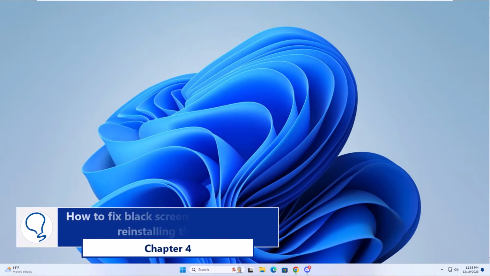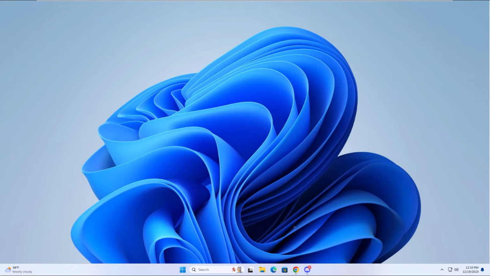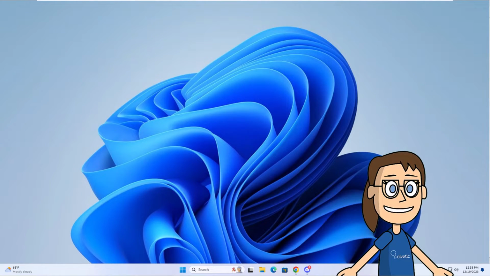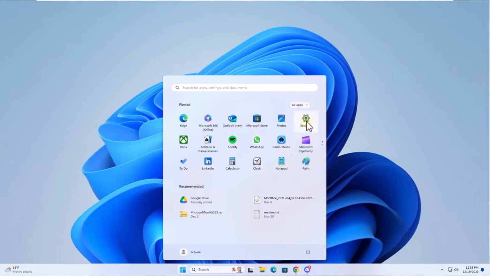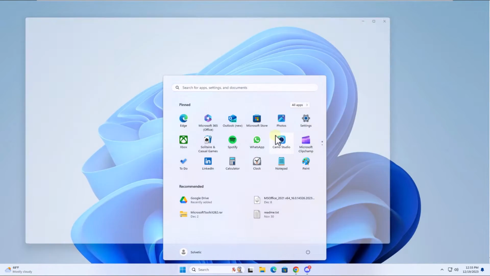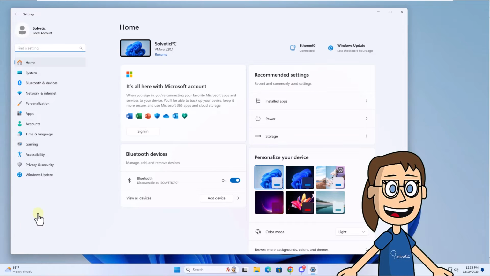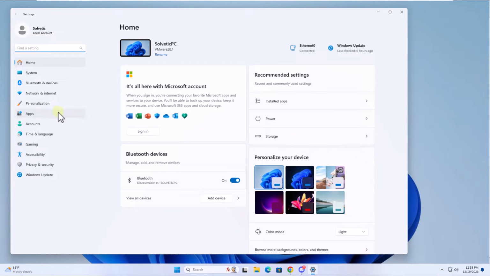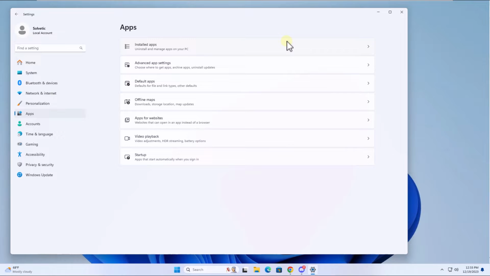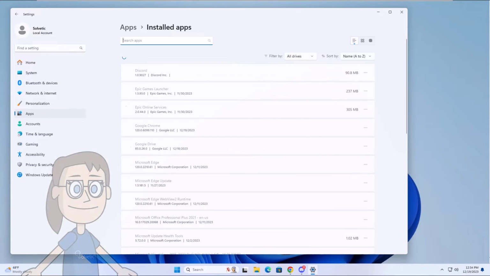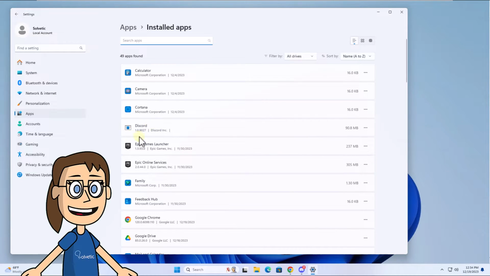Chapter 4. How to fix black screen Discord stream reinstalling the app. To start, from the Start menu, open Settings. You are going to Apps and then to Installed Apps. Then click on the 3 points in Discord and choose to uninstall. You must confirm this process. Wait for the application to uninstall.